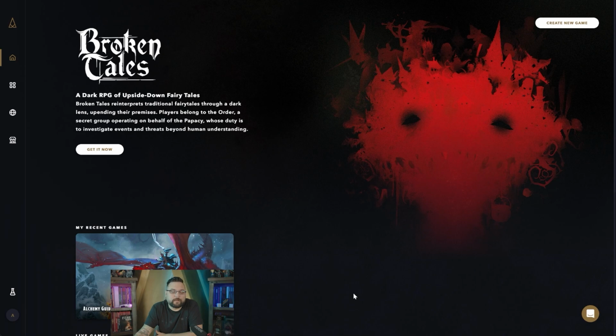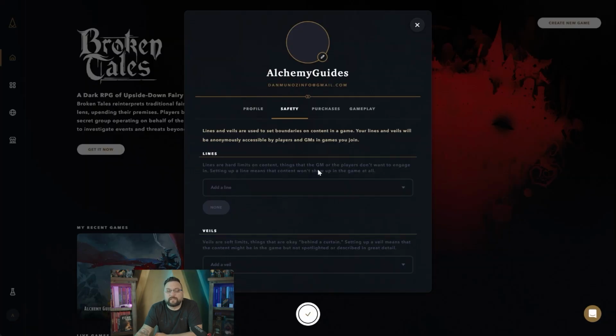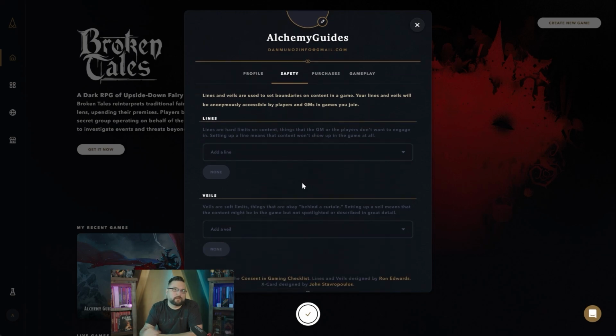So the first thing I want to tackle is going over here to the bottom left, and this is going to be in your profile. You're going to set up your own lines and veils. And what are lines and veils? Well, essentially a line is something that you don't want in a game at all, meaning you don't want it to even be mentioned. That is like, you've crossed the line sort of thing. So we don't want to cross any lines in this.